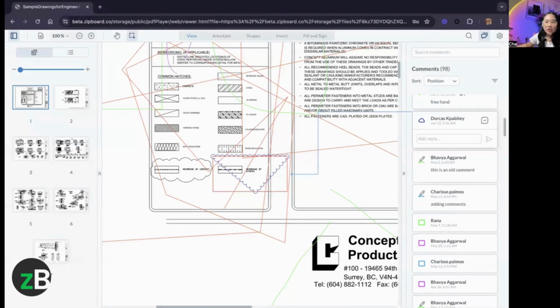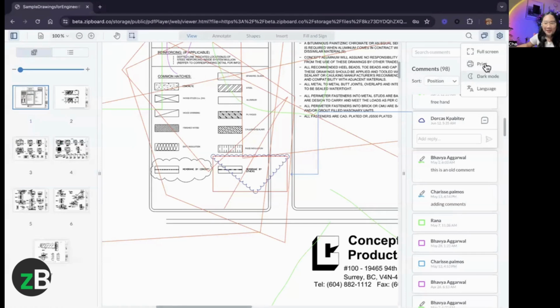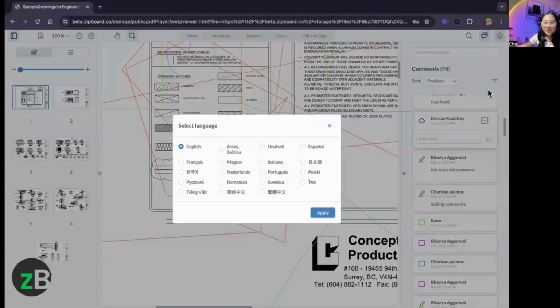Then let's go to our settings tab. By clicking this menu right here, you can do full screen. You could also print the page. You can switch to dark mode if you'd like, but let's stick with the light mode. Or you can switch the language.